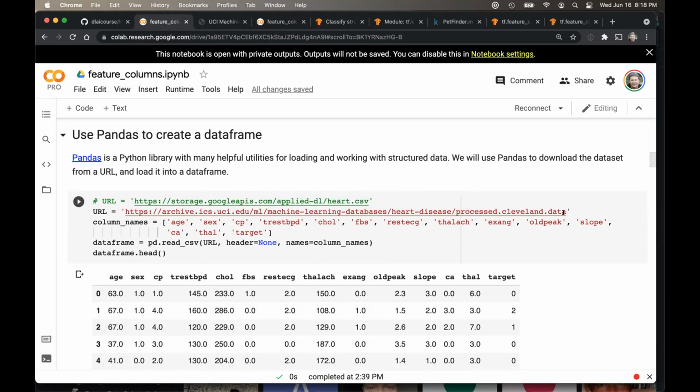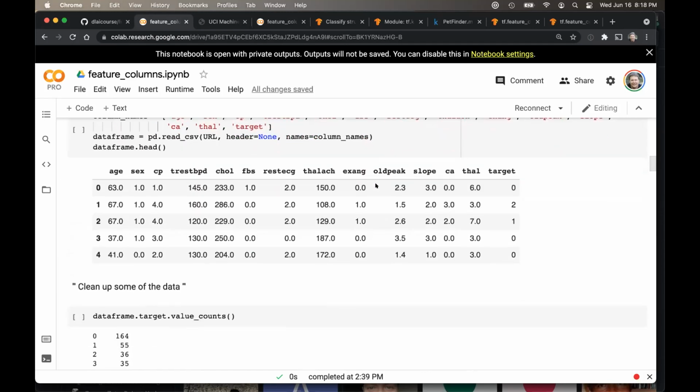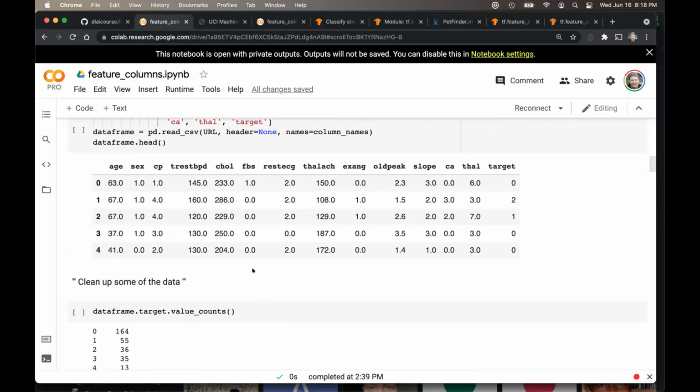As you see, I got the Cleveland data. It comes without column names, but they're very straightforward what they are. So you can put them in, and you just place them in here. I'm reading it into a data frame, and here's an example of the data. As I mentioned, everything's already a number. And here's our target data.